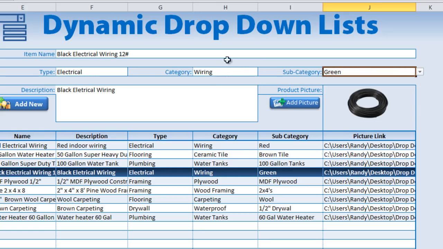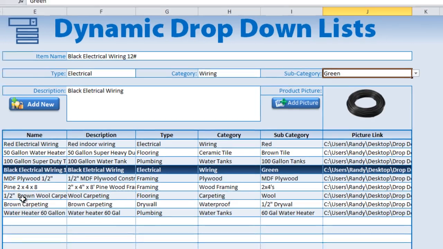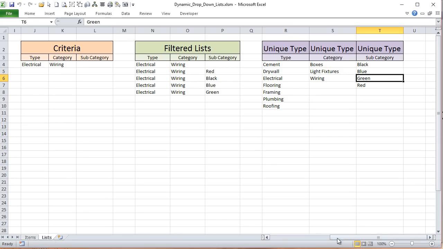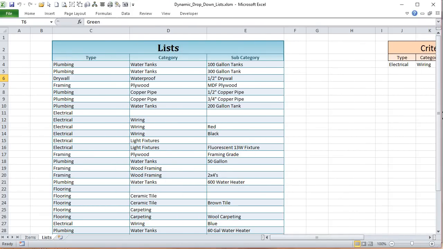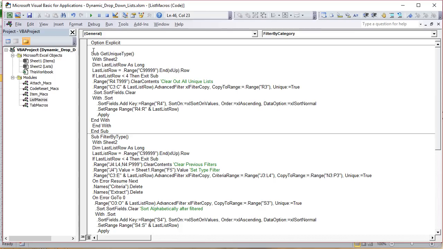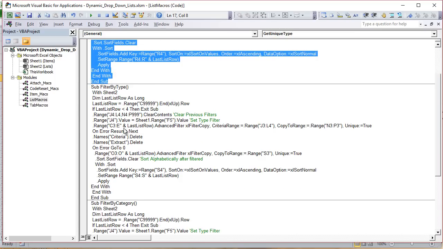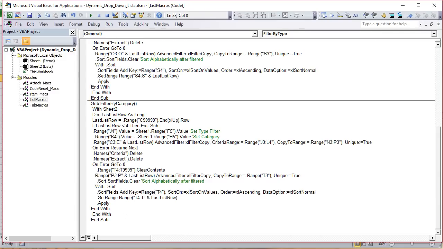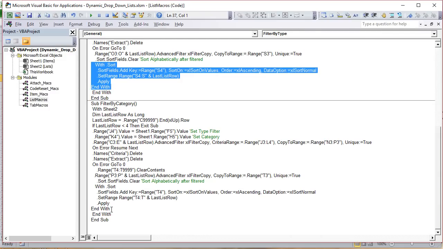It's extremely powerful. We can assign a picture to it. I've gone over that in other videos. And don't forget about the advanced filter. That's really important. So we've gone over getting the unique types, we've done filtering by the type, and we've done filtering by categories. And then each one has its own sorting so that we can sort them alphabetically.